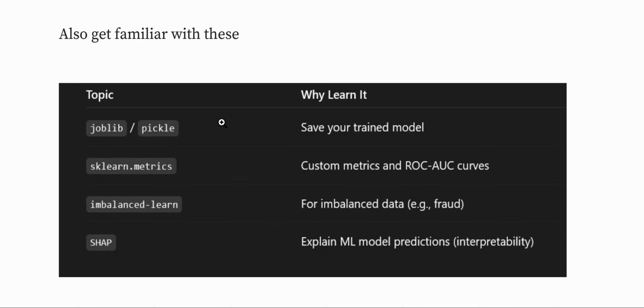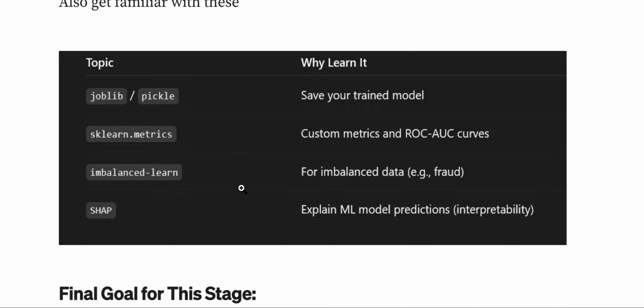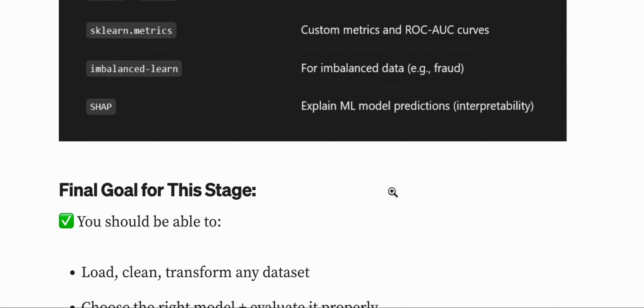Also get familiar with, for example, joblib or pickle, which will save your trained model, right? So whatever you have trained, if you want to save the model, you can use joblib or pickle. sklearn.metrics is where you can use the custom metrics and the ROC AUC curves. imbalanced-learn is for imbalanced data, for example, let's say if there's a fraud or something. And SHAP you can use if you want to explain the machine learning model, right?